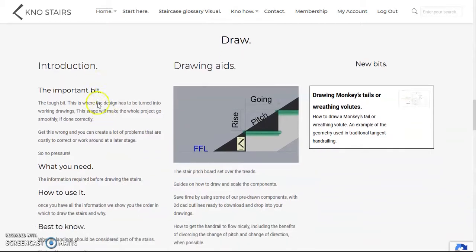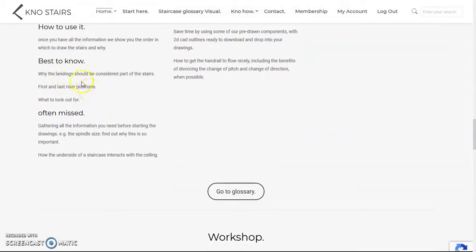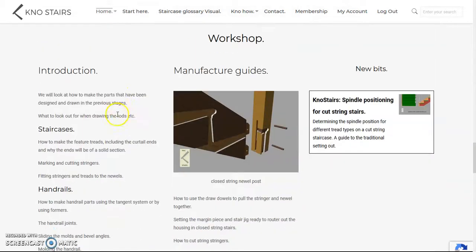We have the drawing stage. This is the important part. This is what sets everything out and needs to be controlled. What you need to know, how to use the information, and some of the information that's best to know before you start drawing.